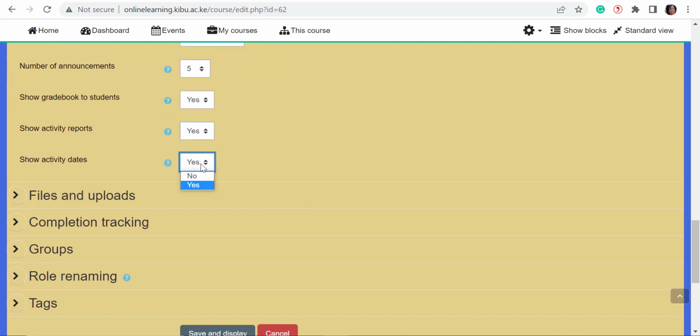Show activity dates, set it to yes. Within the course, you will be putting in activity dates. For example, if it is a quiz, you can set up the time when the quiz is available. So this particular information will be displayed under the activity so that the student knows when the activity is scheduled and the timelines within which they are supposed to carry out those particular activities within the online course.